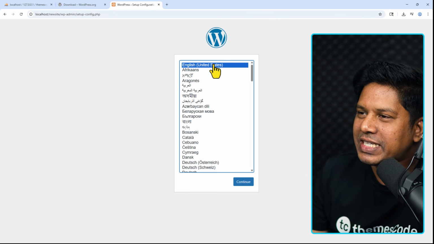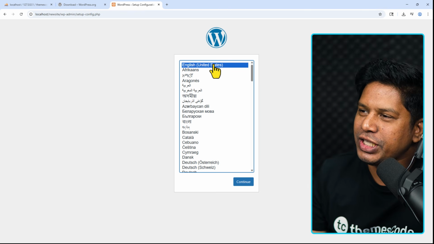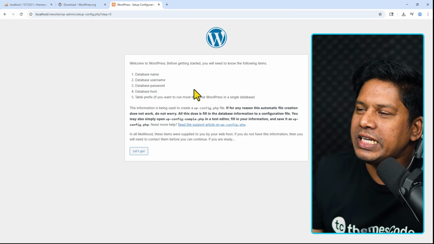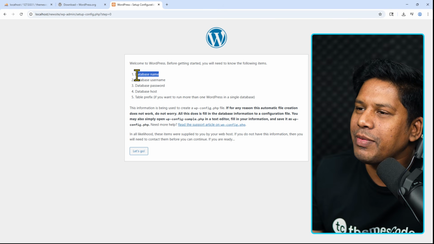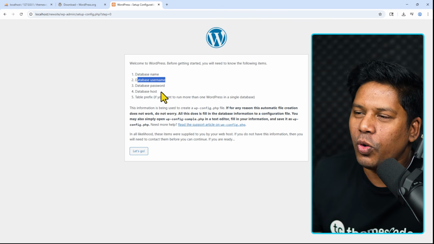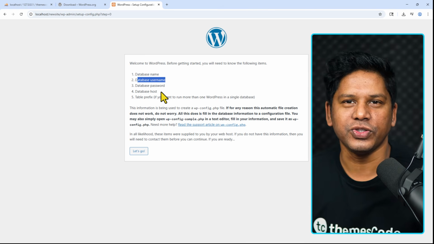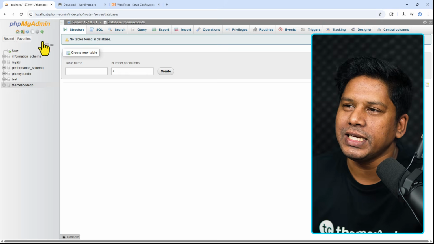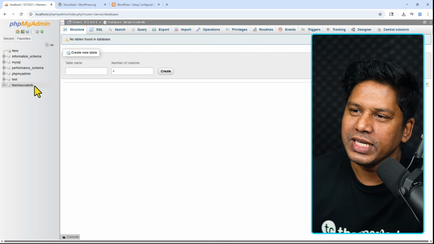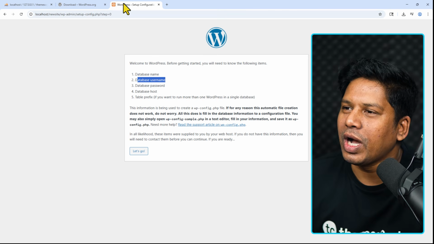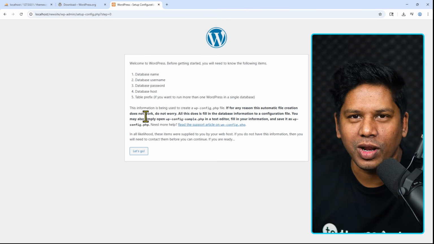From here, I'm going to select language. I like English United States and hit continue. And here it says we'll need a database name and database username, password, database host, etc. Okay, friends, do you remember we created a database earlier? And here it is. We created this database. It is themescode.db. I'm going to copy the name. Now come over here.